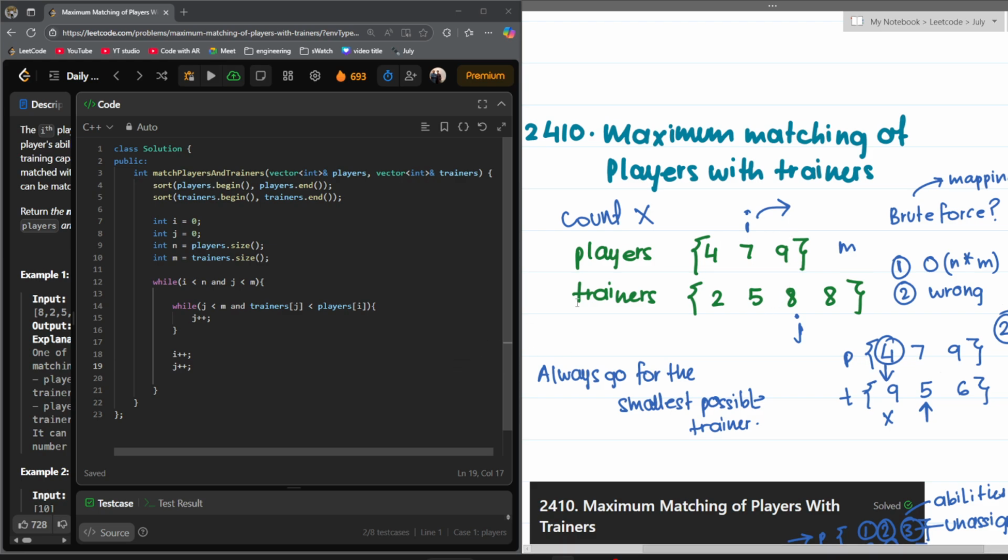All right, perfect. Now, again, I'm going to say trainers of j is less than players of i. That is not going to happen since players of i is already less than trainers of j. So i plus plus and j plus plus, right? So i is going to come over here, and j is going to come to this point. Then, since trainers of j is less than players of i, I'm going to increment my j, and at this point my j goes out of bounds. So at this point I do not need to increment my i, because I'm out of bounds, right?